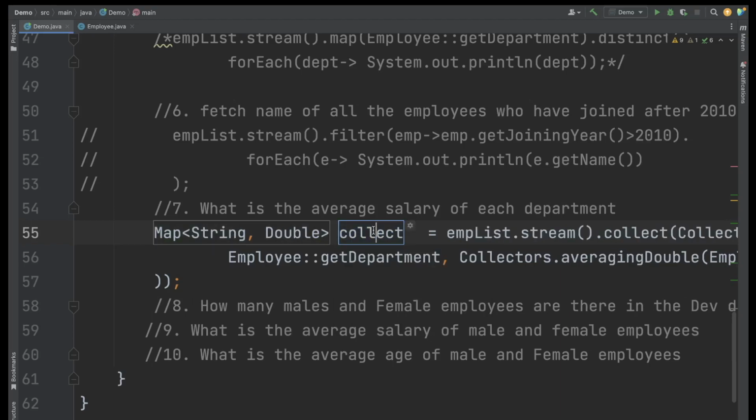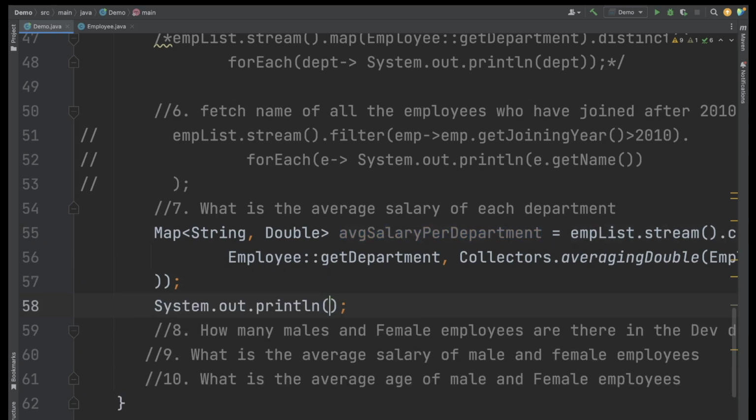Okay, and here I will just use the name average salary per department. Okay, and now if I just print this, let me just print here as out average salary per department. If I save and execute the code, we will get the department and their average salary.